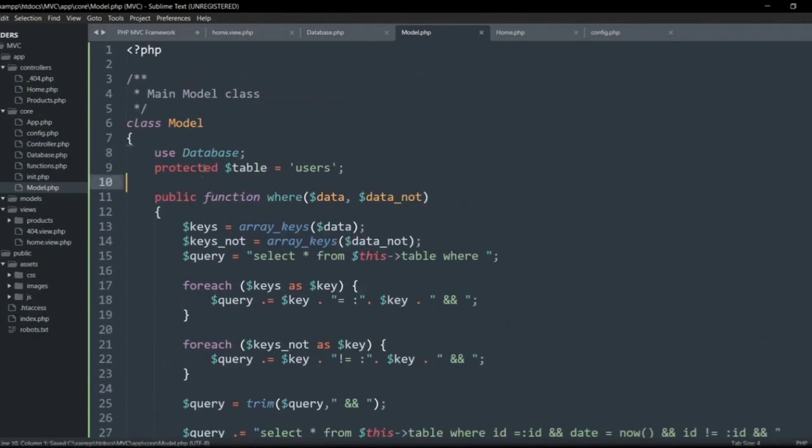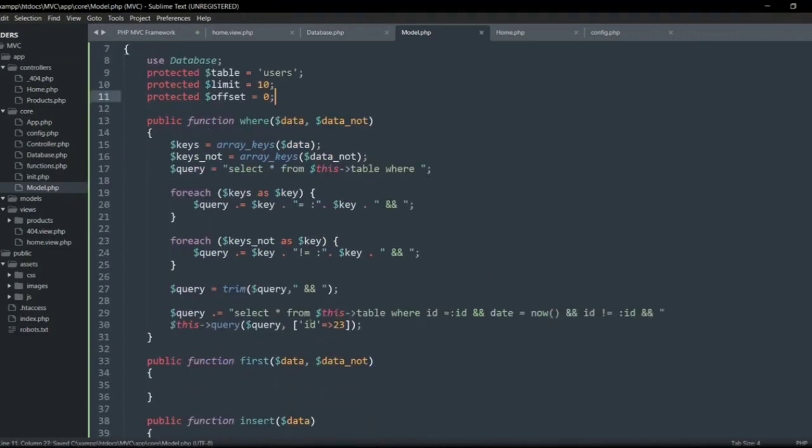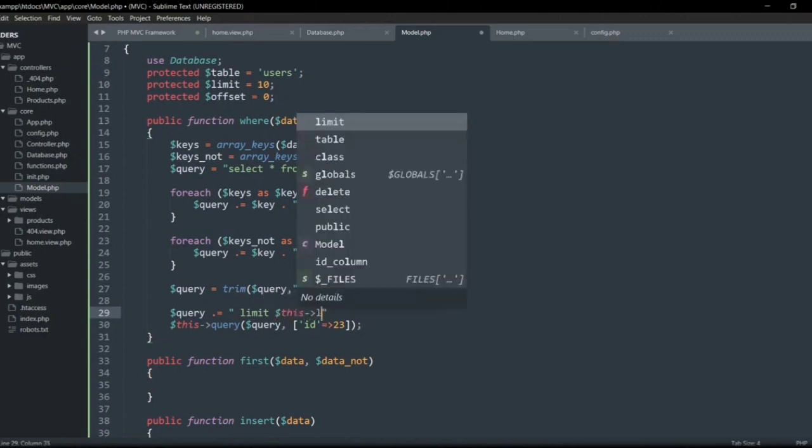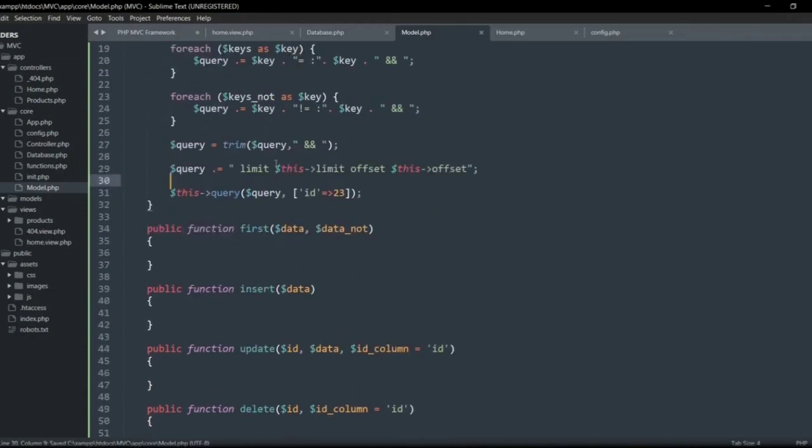Now here, I want to put another protected value, just so we can have pagination as well. I'll say protected limit and offset. I'll show you how to use these for pagination. So offset is 0. Limit, we'll put it at 10 results for now. And so here, the query now will concatenate. After everything, we'll say limit, leave that space there, and then we'll say this limit, okay, then offset, and then we'll say this, whatever is in the offset of that, like so. Okay, and then we can run the query.